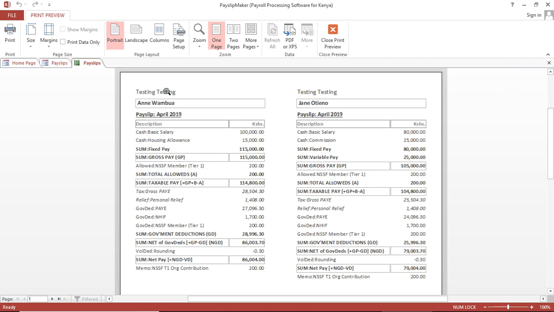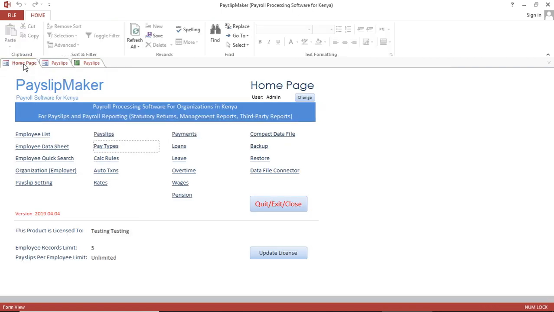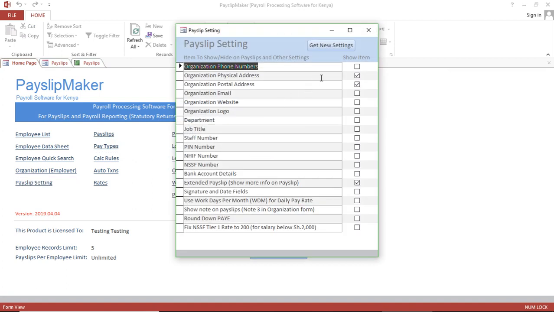Now, if you want more information to sit in this payslip, you come to the home page here, and you click on payslip setting, and you can tick if you want to show the physical address, or postal address, organization email, and all these things. If you want to show the job department, job title. So for instance, let's say job title, job and department, and let's say we want to put staff number, PIN. Look at these items. I think we had put all that info for one person.